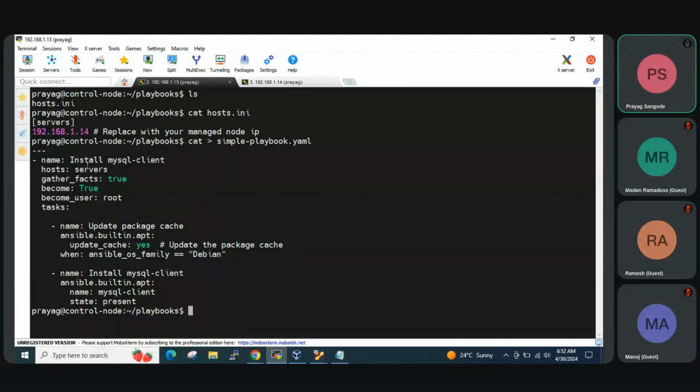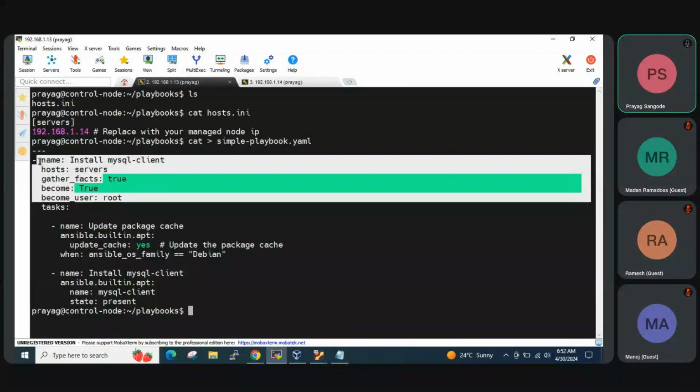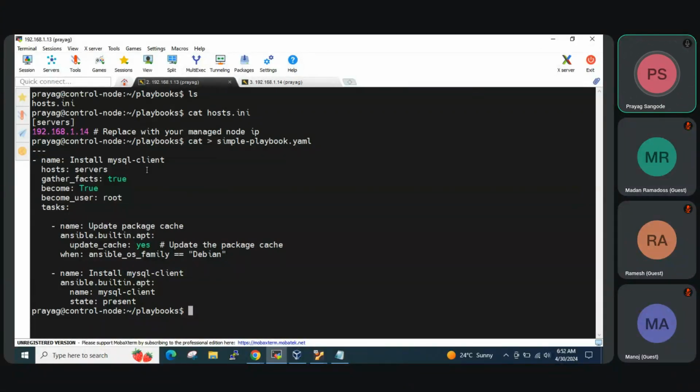Okay, and most of the playbooks this will be common. So this is a playbook which will install mysql client on a host, on which hosts, servers. And servers are defined in host.ini. So on these servers, whatever listed in the host.ini, it will be performing some task. Okay, so gather facts. What does gather facts mean? It will try to get all the details of the remote host, and it will be displayed on the screen while we do that.